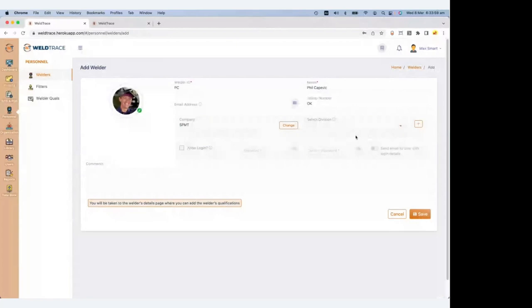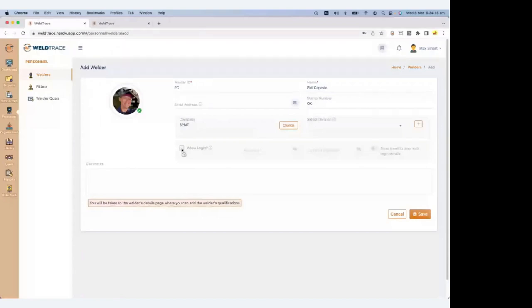Now, that's all I need to do here, unless I need to give login access, and that's only available in the Pro plan. So welders can use the mobile app and claim welds for that purpose, so you can give access, and they can also see their own qualifications in the WeldTrace app. So if I have to do this, I have to give an email address. And you can change the division if you have many divisions, and then click on allow login.